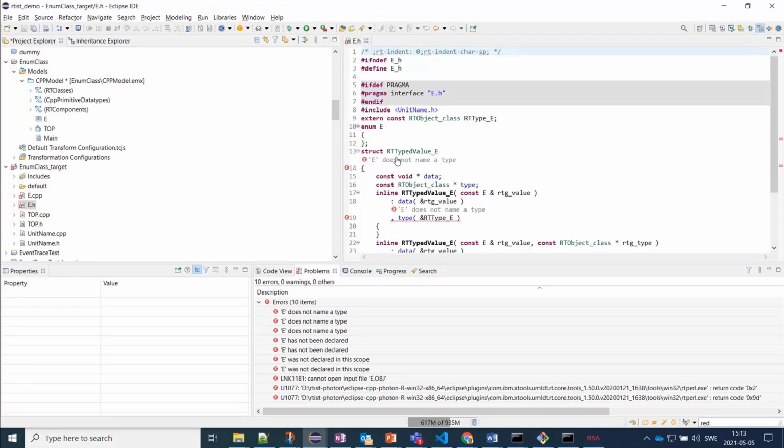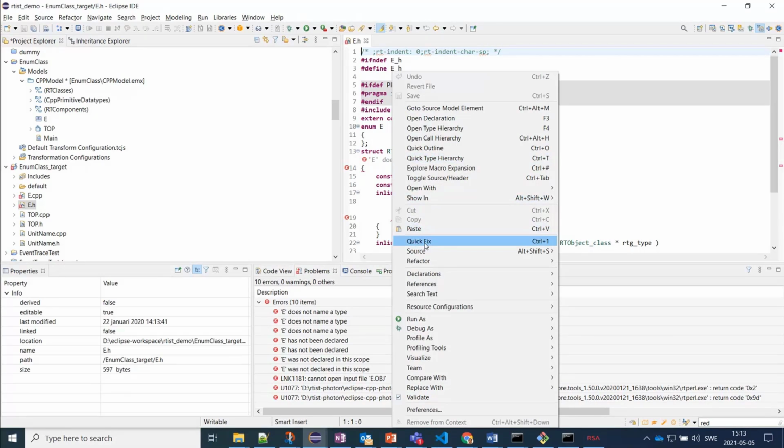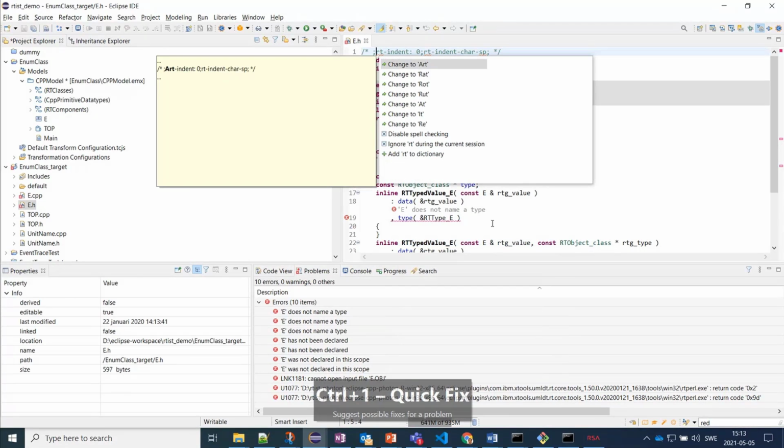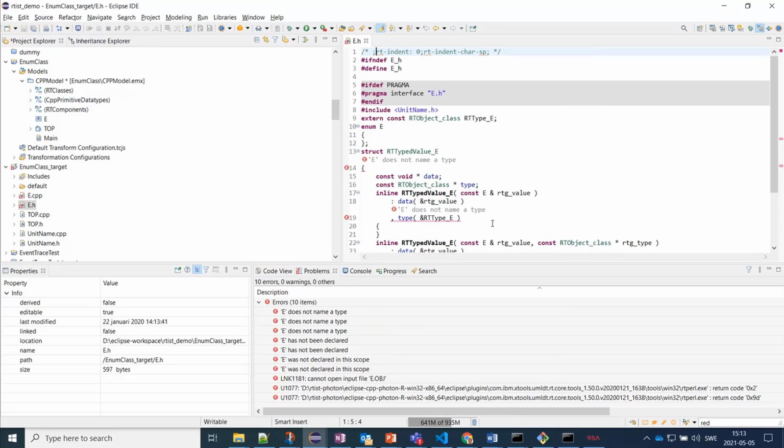Yeah, I think you get used to it quite quickly, actually, to have this information inside the code. And it's also beneficial if you want to use quick fixes, because then you can right-click on these and you can invoke the quick fix directly without having to go to the problems view.